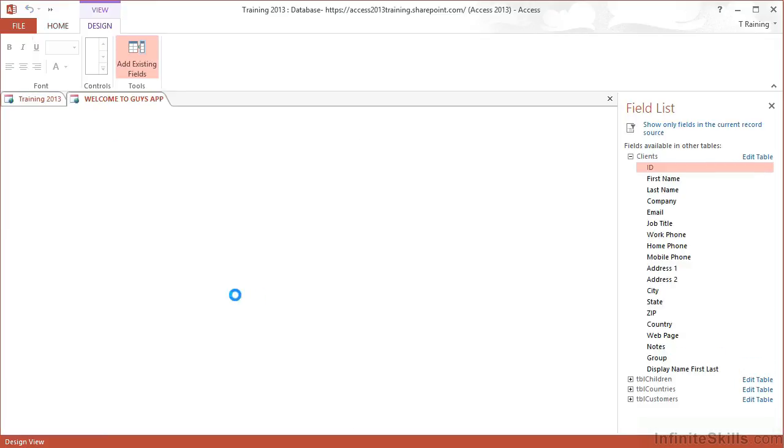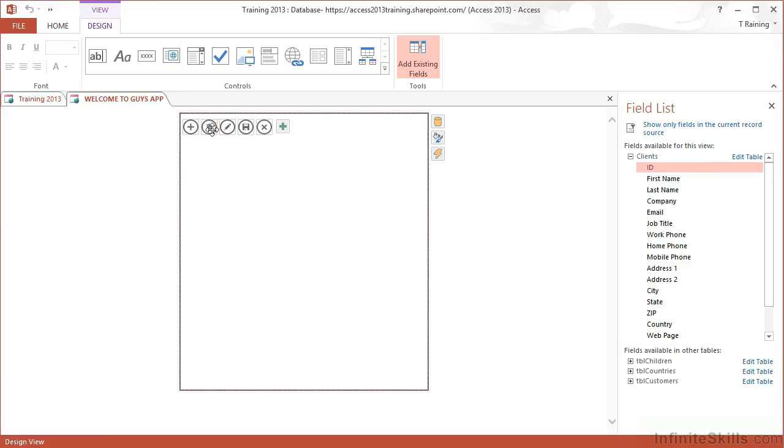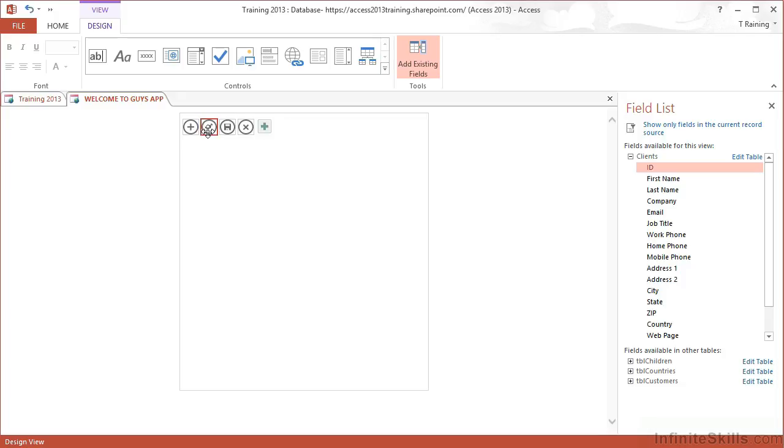We would then need to edit and remove all of these default icons, which you do by simply selecting and deleting them. Click on each one and delete. That way you don't have these menu items across the top. What I then want to do is add my own buttons.